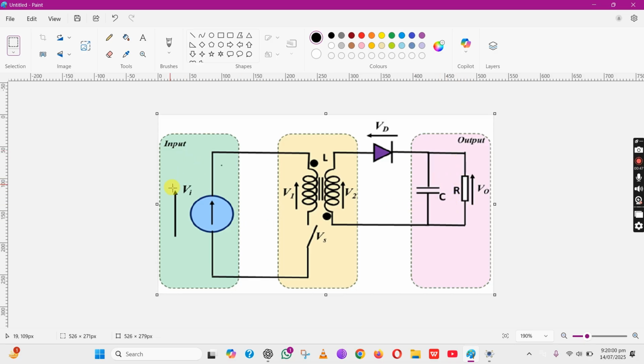So here we can give the input as DC or AC, and then here this is the main transformer, and this is the output, and on the outside we get DC output, and this DC may be a variable DC value. It may be step up from the input side or step down from the input side.